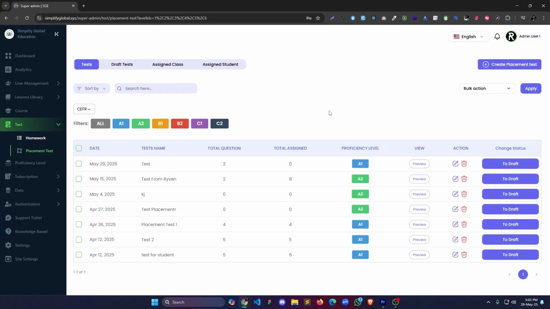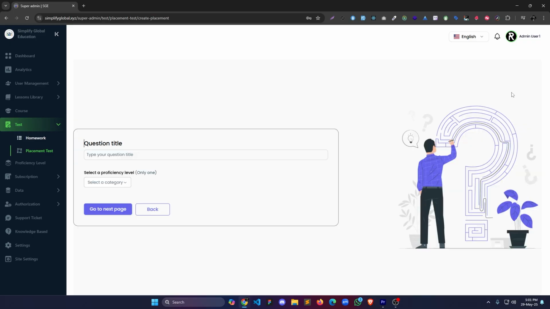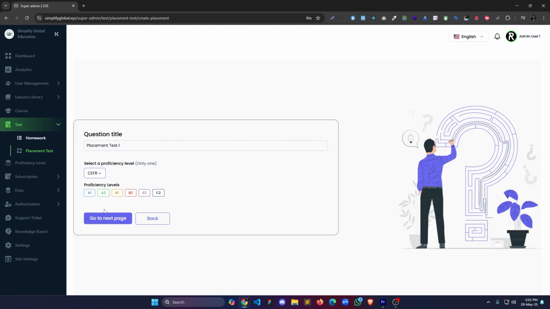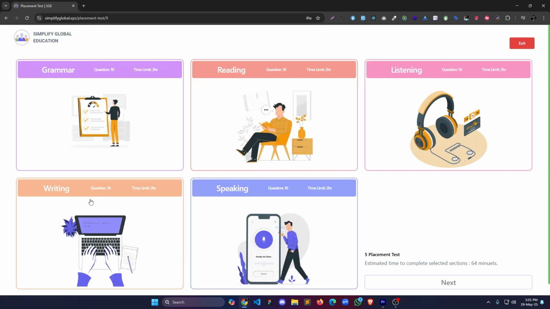And let's head to the placement test. So placement test would be like this. Title here. I want to say like placement test 1. Now I have to select a proficiency level. Let's go to the next page. I have to add the grammar section first. So let's select the grammar.